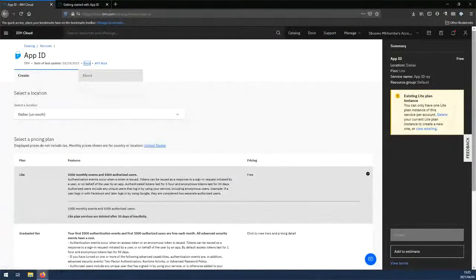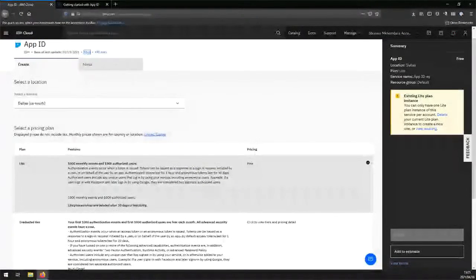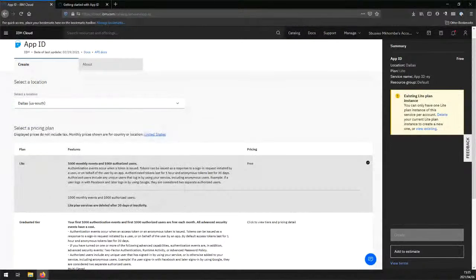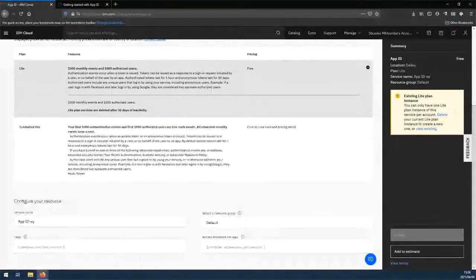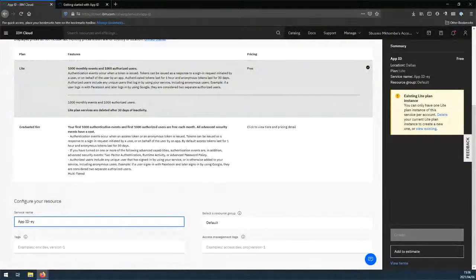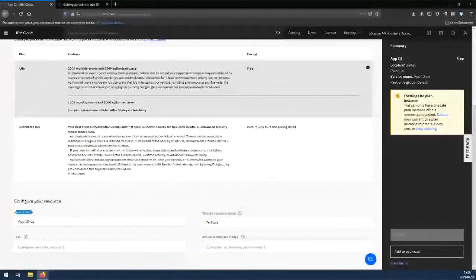Then going a bit down here, you want to select the location, right? I would suggest that you leave this under Dallas, and you will see exactly where we will use the location a bit later on. Then going a bit down, you'll be asked what you want to provision. Initially, just click on the Lite plan here. It's clicked by default. Then just configure your resource. Give your resource a service name, then you can leave everything else as it is.